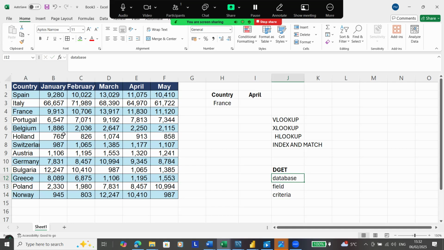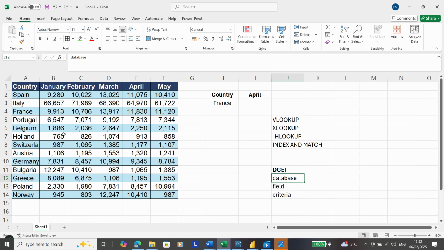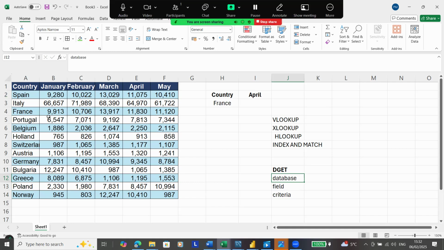Now this here is a table of the average salary of cleaners in the country, and they've been partitioned by the month. So we have January to May. These are the countries, and these are the average salary. Now we want to find the salary of April for France.